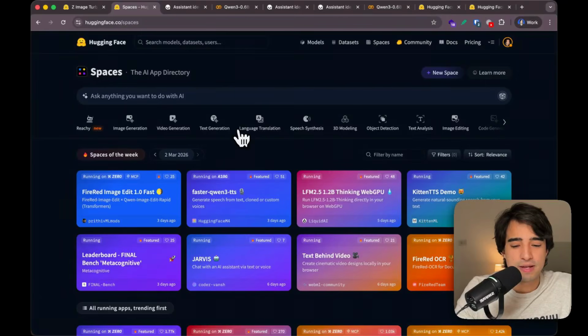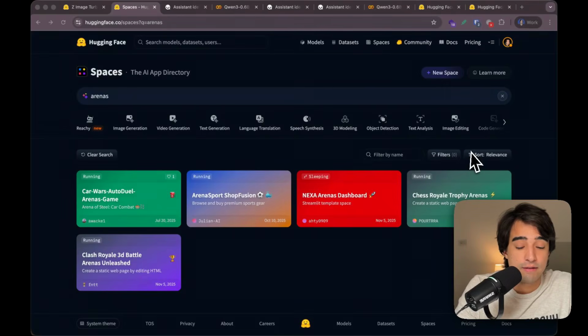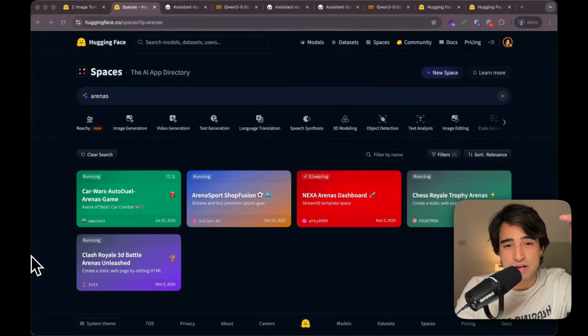Some of my favorite spaces are the arenas. These are spaces that give you clear comparison of two models, and they don't really tell you which generation comes from which model, so that you can vote for the generation that you prefer. And that way, we generate a ranking of the models that people prefer based on ELO scores.